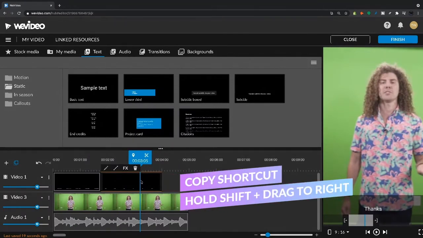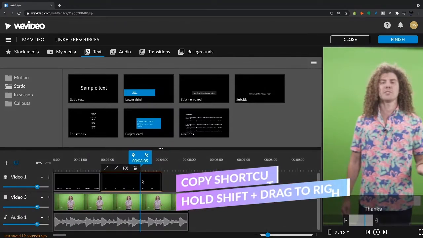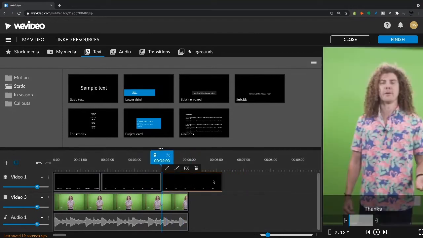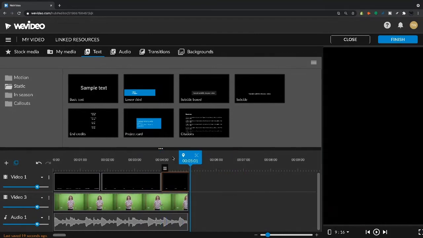Another option with subtitles is simply copying and pasting. And this will allow us to continue making edits to our captions.